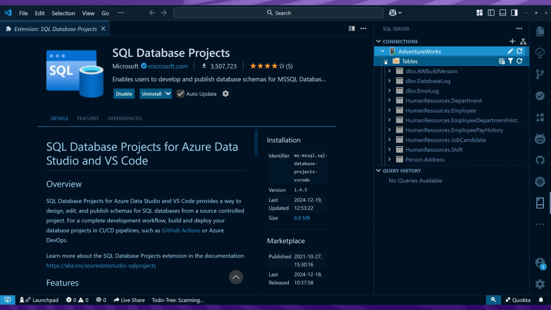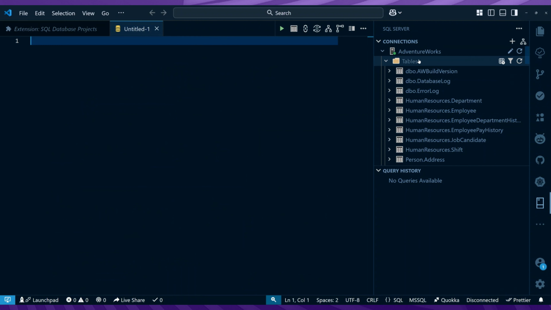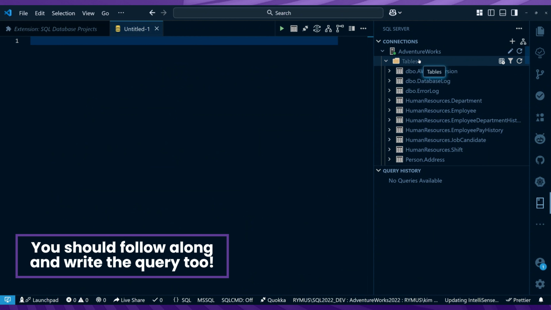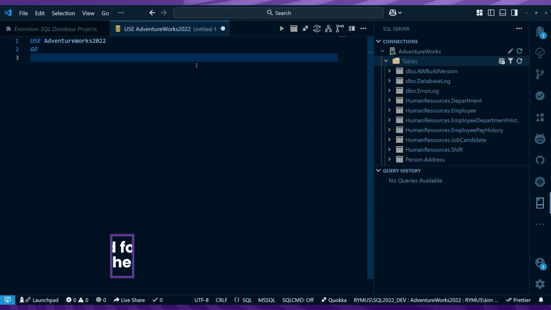Let's create our first query. Right-click on AdventureWorks and select New Query. This will open a new query window. It's always a good practice to explicitly set the database that you're working with. You can use the use statement to do that. The database name should follow that statement.